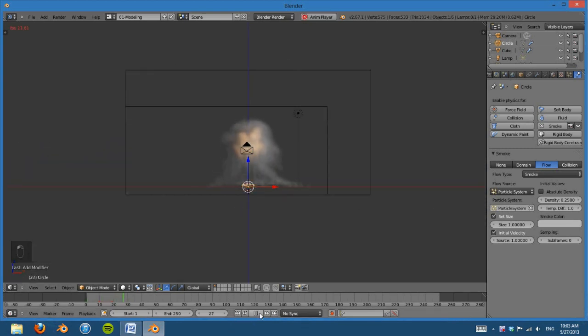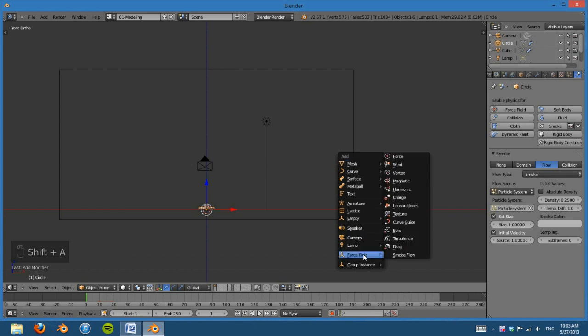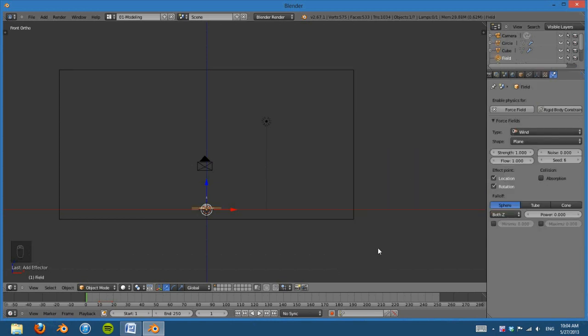So there we have the main part of our explosion, and it's already looking pretty good. But now I'm going to add a wind effect, and you can see that in my example that I had earlier. To do that, I'm just going to press Shift A, add a force field and wind, and rotate it 90 degrees, negative direction, or whichever direction you want.